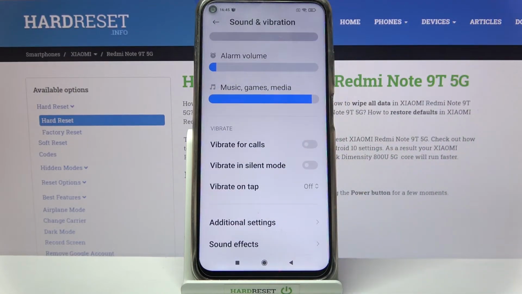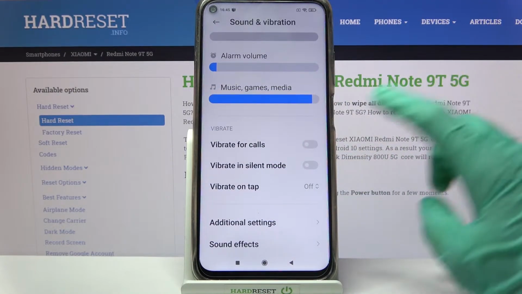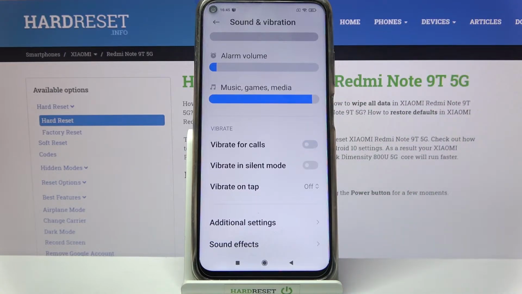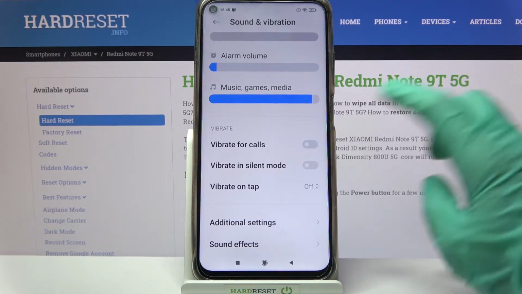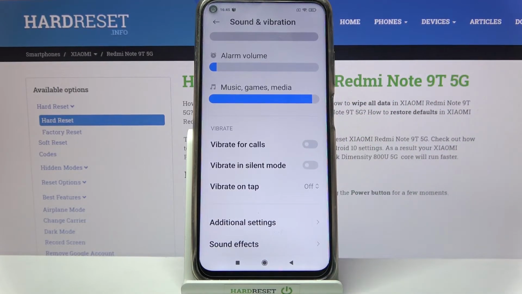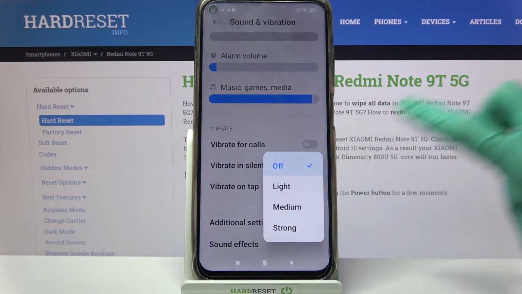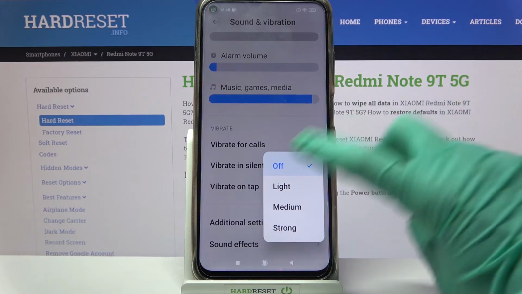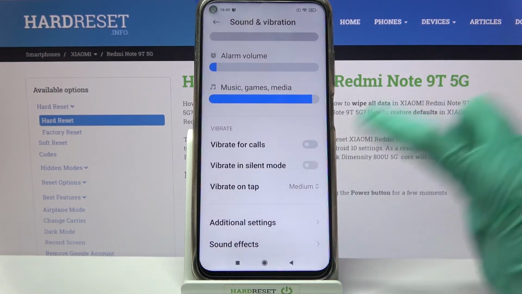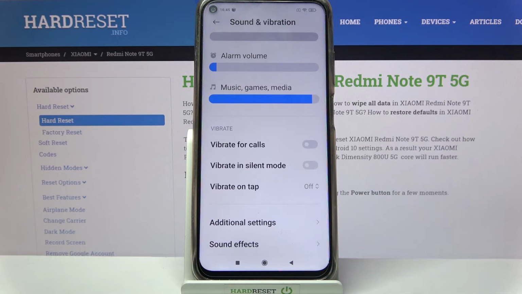Then scroll down and click on the switcher next to vibrate vocals to enable or disable vibrations while incoming calls. You can also click on the switcher next to vibrate in silent mode to enable or disable vibrations while your device is muted. Lastly, click on vibrate on tap, and over here you can choose intensity of your touch vibrations by selecting one of those options or turn them off completely by tapping on off.